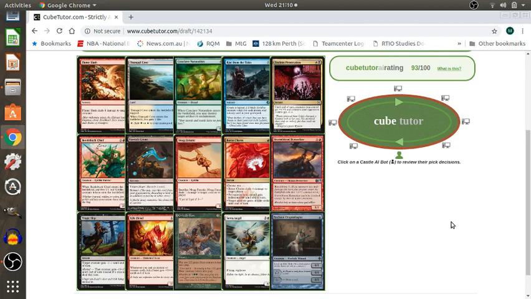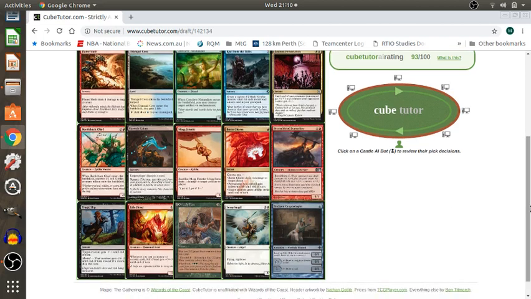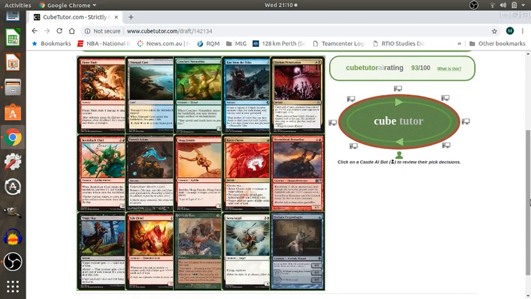So pack one, pick one. Obviously, we want the best card available. I look at the 15 we have here. Serra Angel is ridiculously strong in this archetype. Basically, anything power 4, toughness 4 or greater is a house in this format. And it's also evasive. There's lots of other good options here.